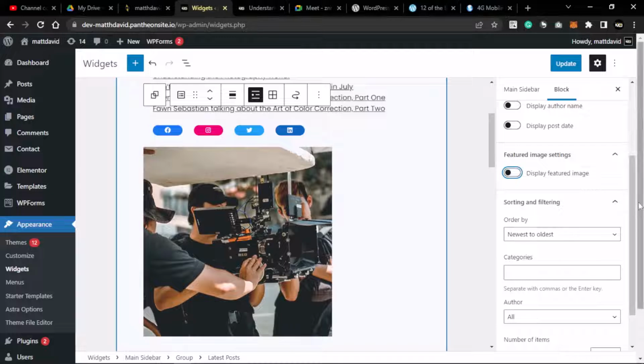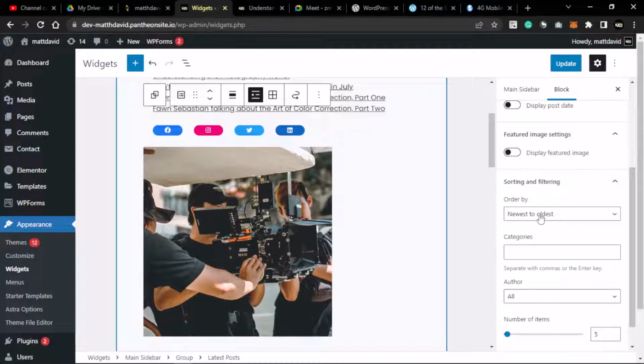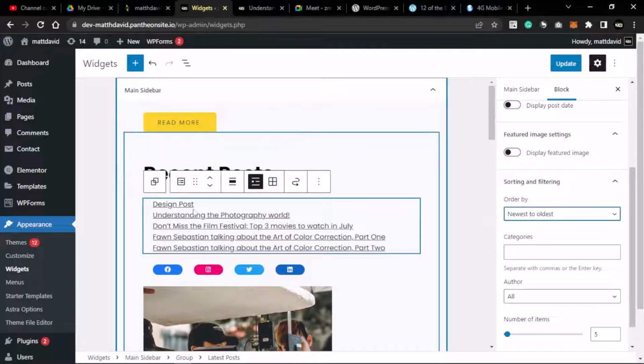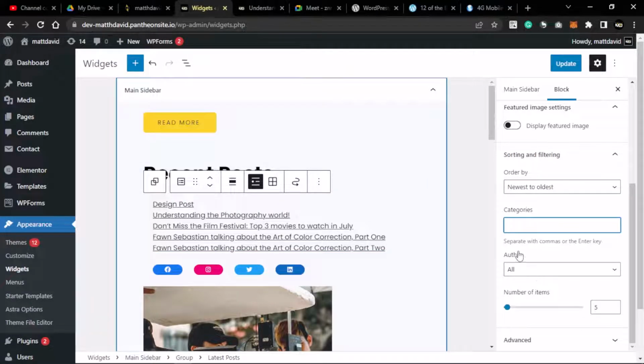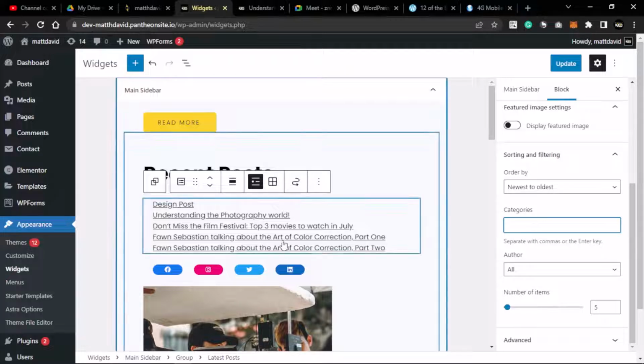Then you can also order the post too. You can order it from newest, that is from the newest to the oldest, or you can do it from the oldest to the newest. And you can also define the categories too. You can also filter the post by the category.